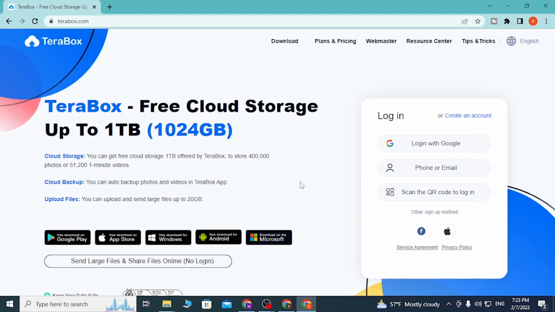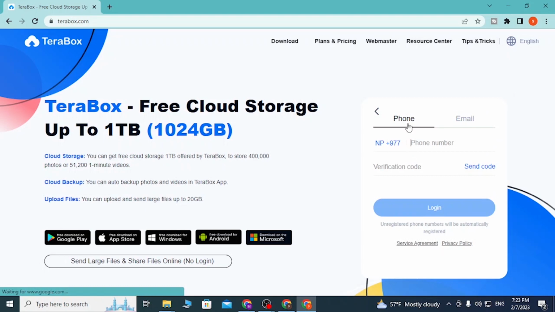Or if you want to log into your Tera Box account with your phone or email, simply click on phone or email over here, and you'll be able to enter your phone number. Enter your number over here like this, guys. After that, click on send code, and a verification code will be sent to you on your mobile, and you will have to enter that verification code over here. And after you enter your verification code, the login button will be available to you, and you'll be able to log into your Tera Box account from over here.